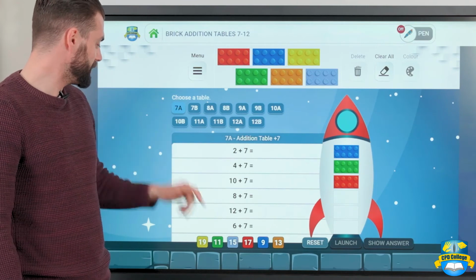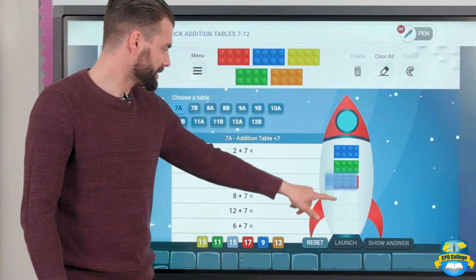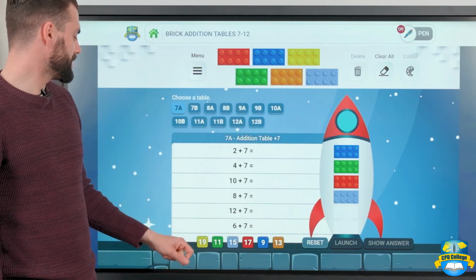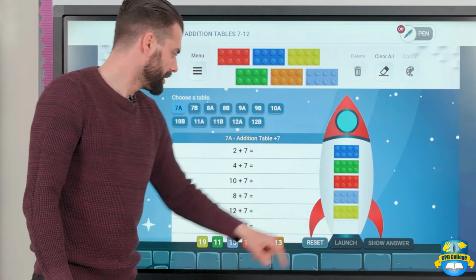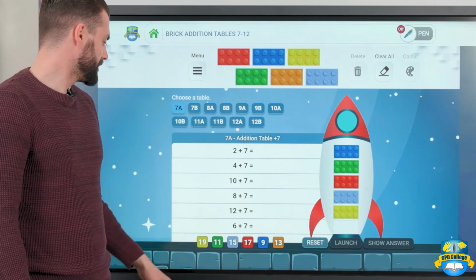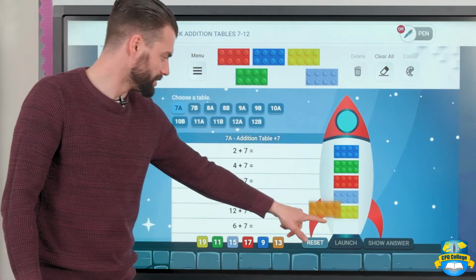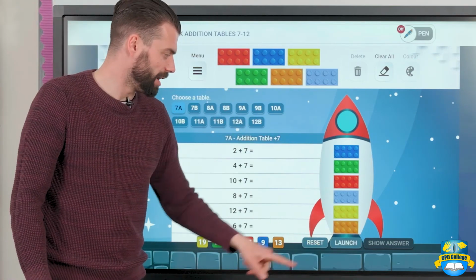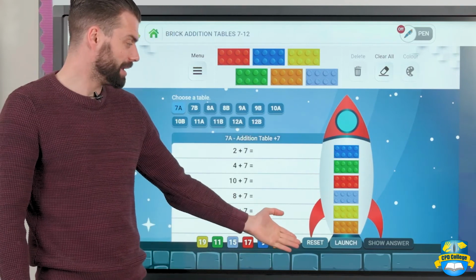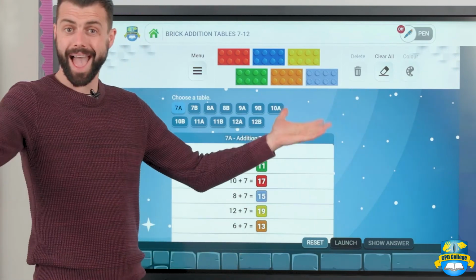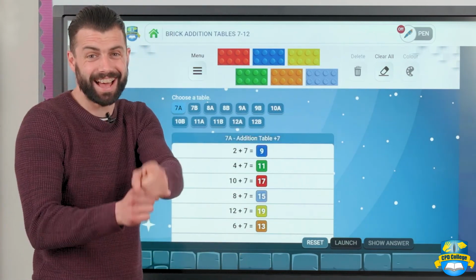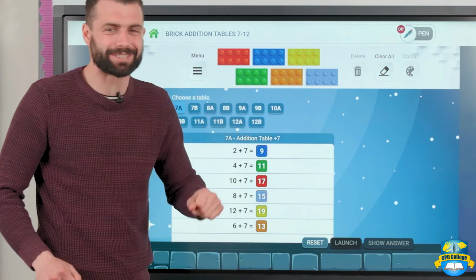8 plus 7 equals 15, which is light blue. So that's the next one. 12 plus 7 equals 19, which is yellow. And finally, 6 plus 7 equals 13, which is orange. So once we filled in all our bricks, we have the option to launch. So let's see if we were correct. Yay, we did it, guys. We did it together. That's what teamwork is for.